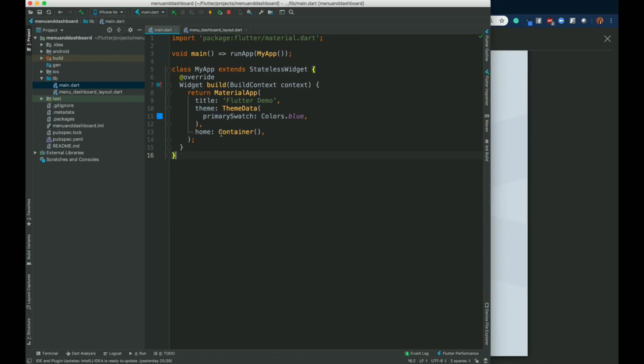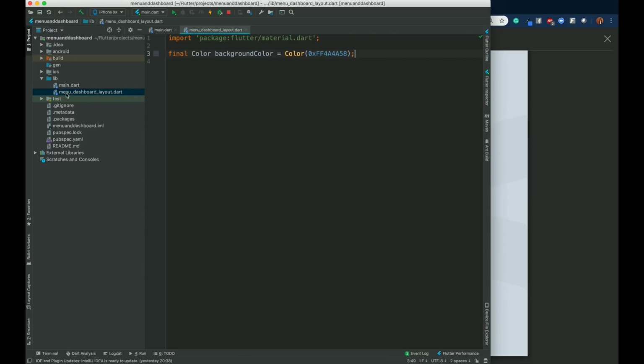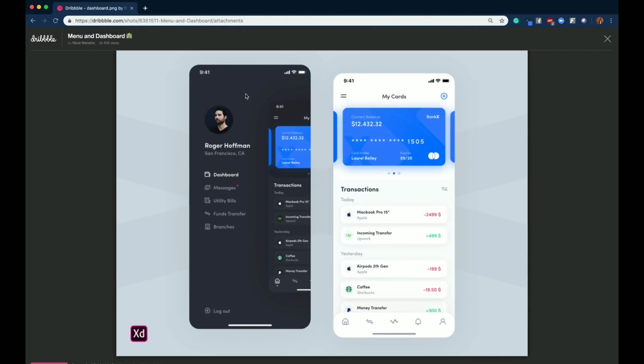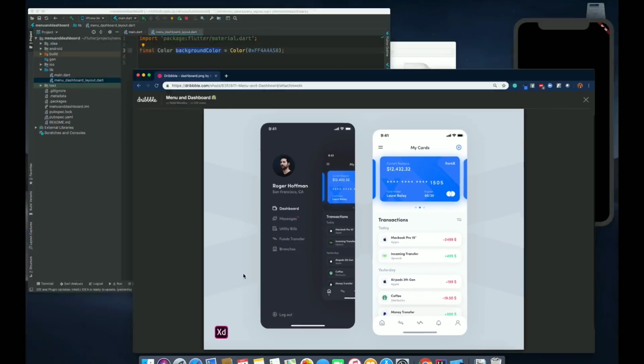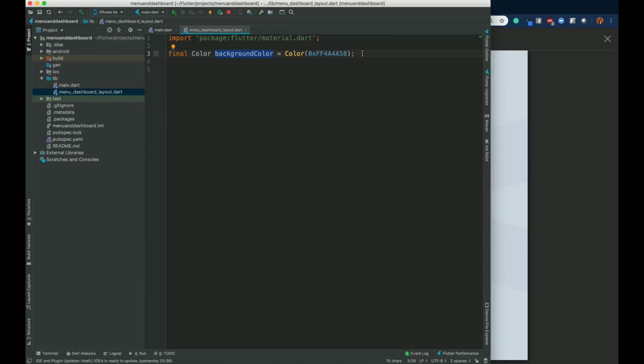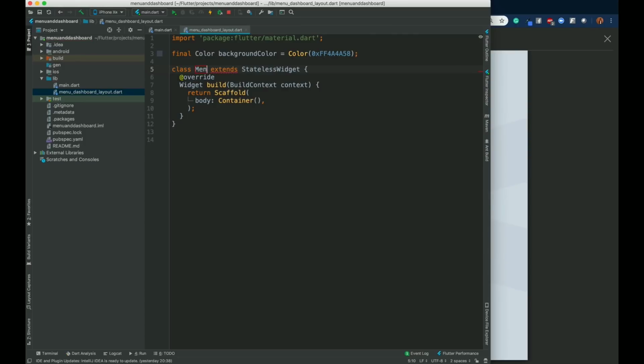I have main.dart here. It just has a container, but I have already created a file called menu dashboard layout. Let me give it a background color. The background color I took is like this, so I have taken it here. Then let me add the menu dashboard page.